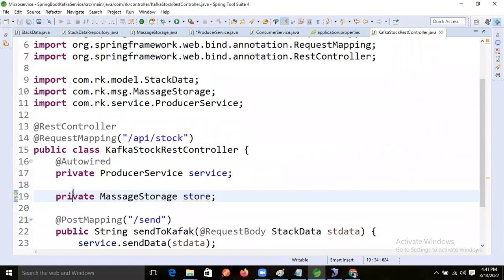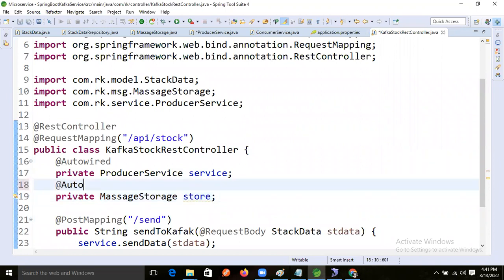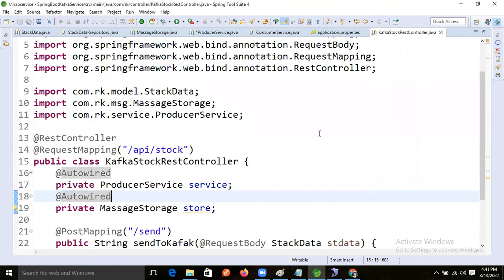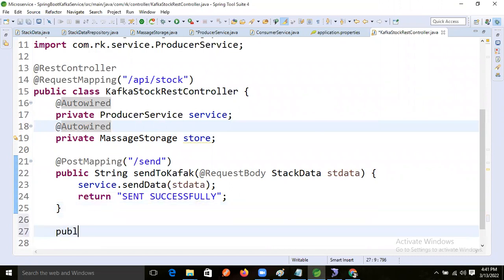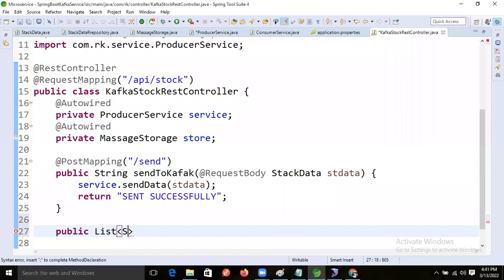Make this one also autowired, right? So now good. Now here what we will do: public List of, which kind of data we need? Stock data. Stock data, right?